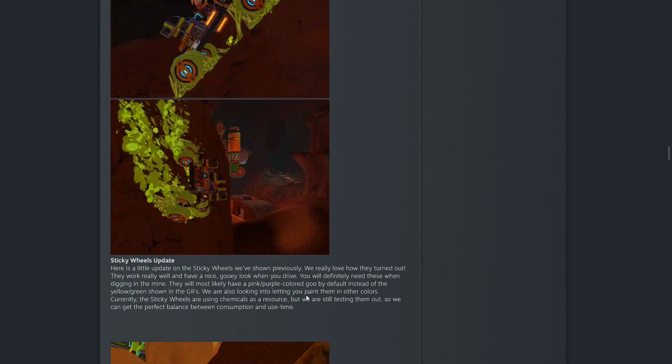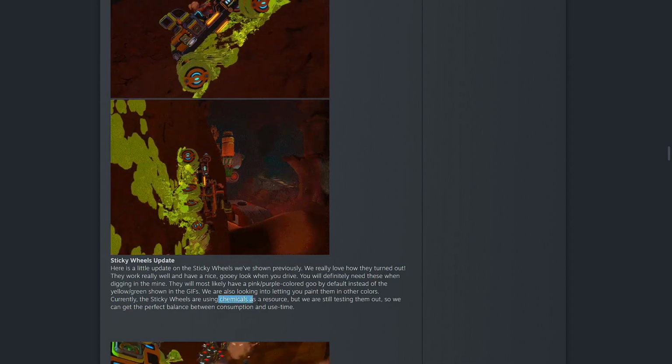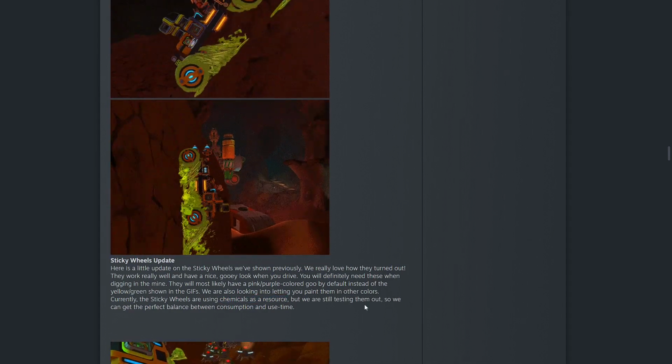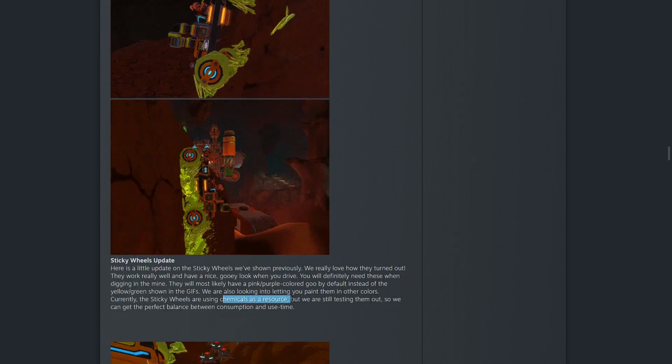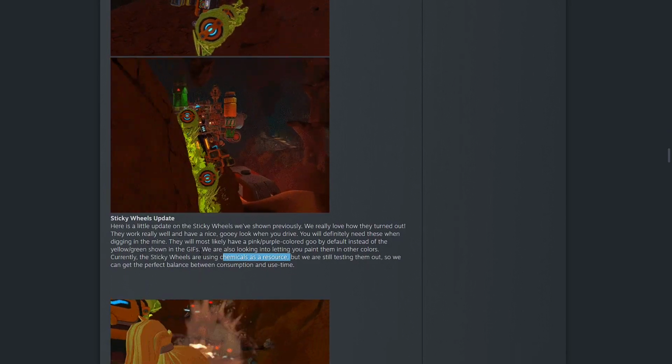Anyone can think of any off the top of their head? Concrete, batteries, use them. Oh, I don't know. Actually, no, I'll stay quiet about that. But we'll test them out so we'll get the perfect balance between consumption and use time. So you're going to want to bring chemicals in this update, especially if you get sticky wheels. Nothing on where you get sticky wheels from, if they're crafted or a boss drop, I think.